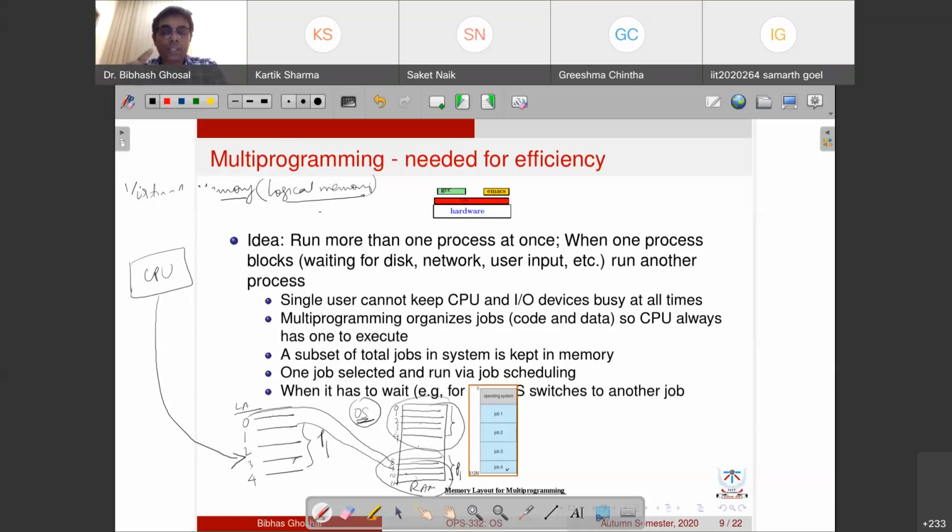So every logical address will have a physical address. This mapping, the logical address of a particular instruction corresponding to which physical address, may change because they will be sitting in different portions.